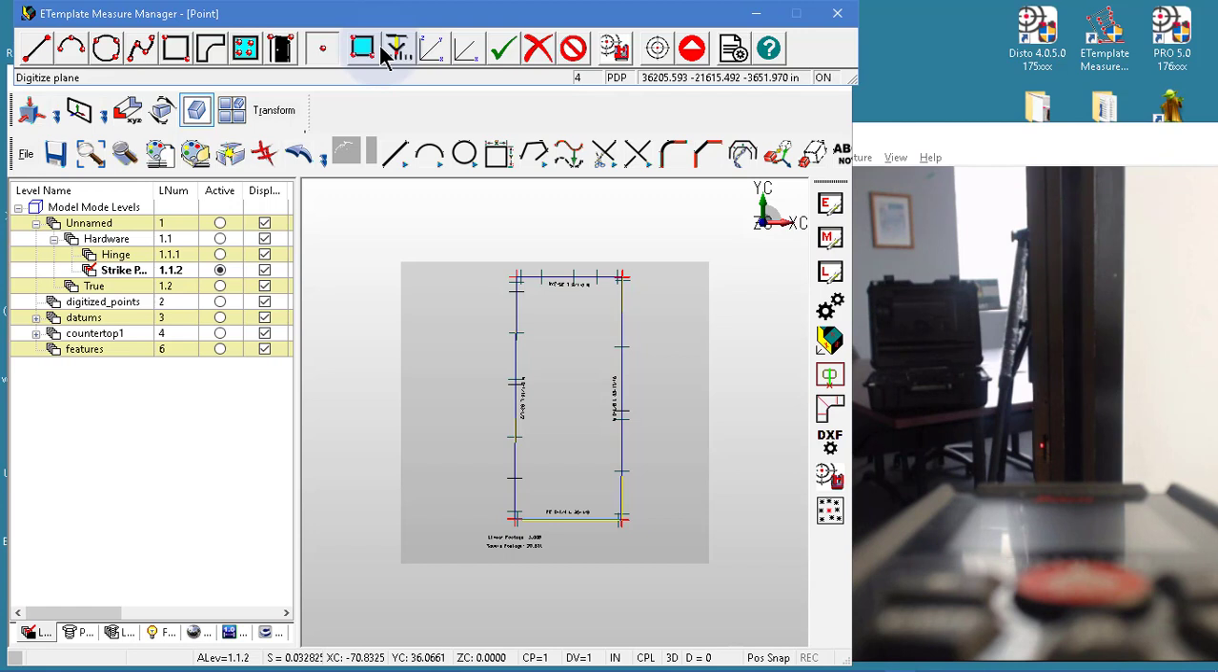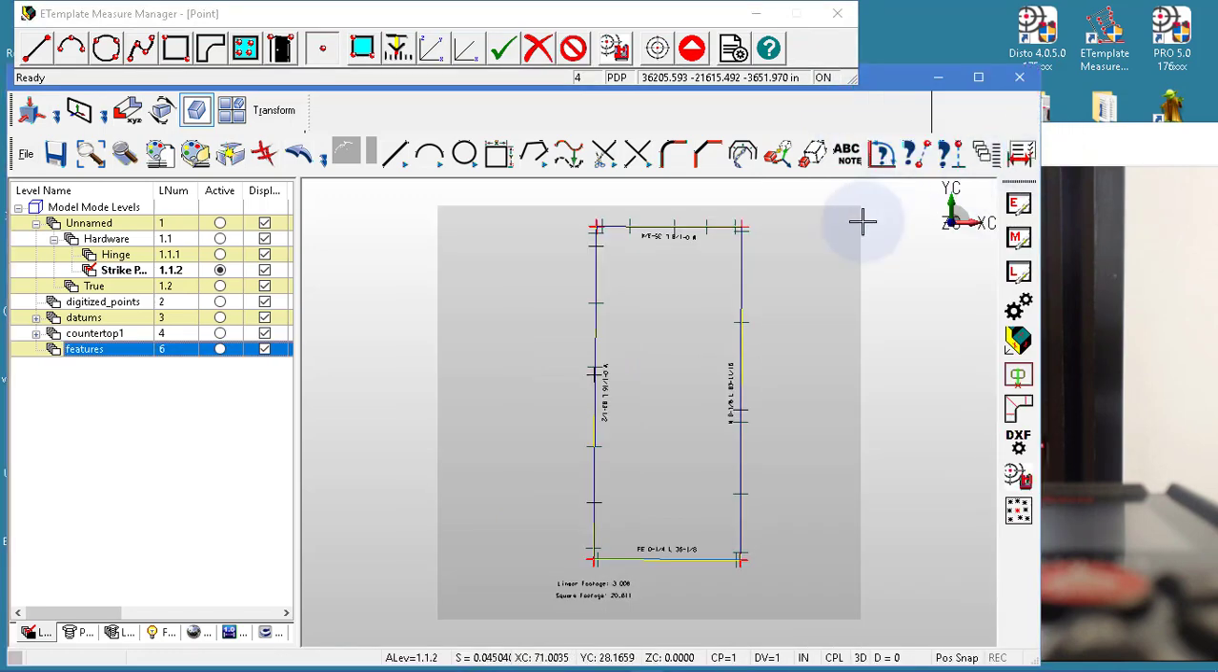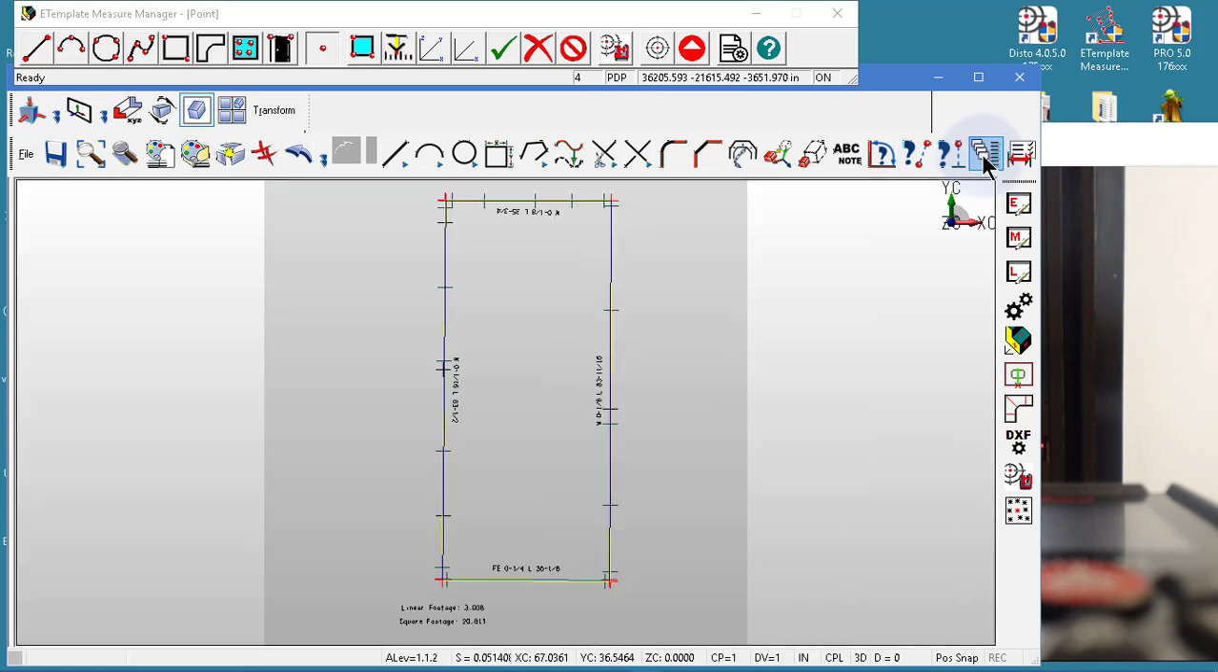Once you have this information, you essentially have everything that you need to leave the job site and complete the rest of the process in your office. Or you can do it out in the field very easily.